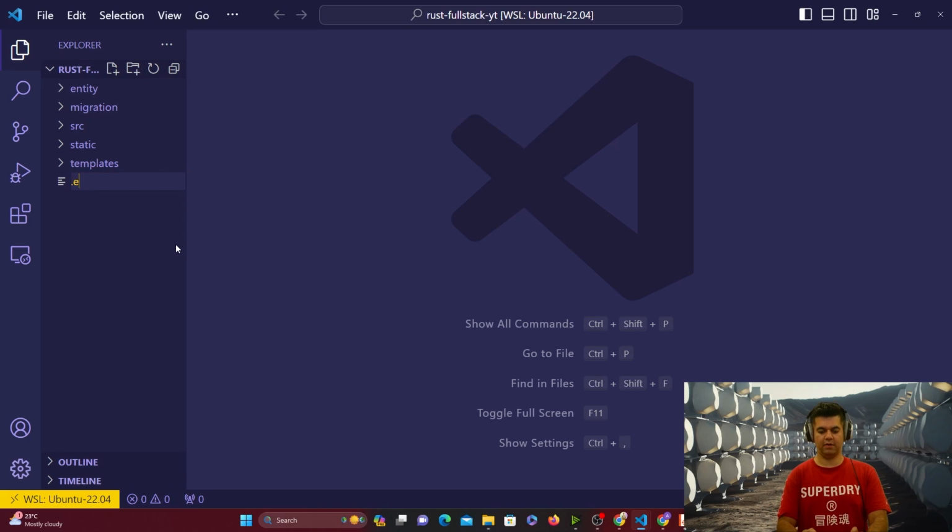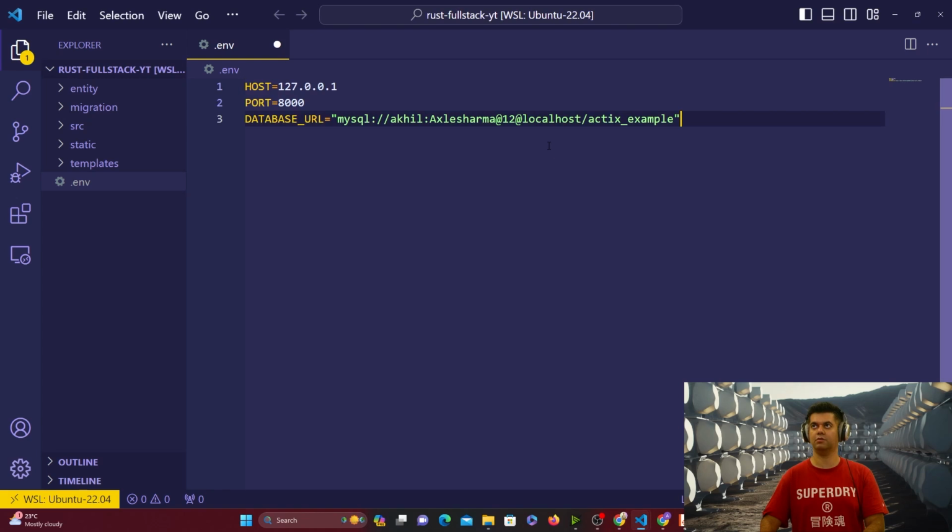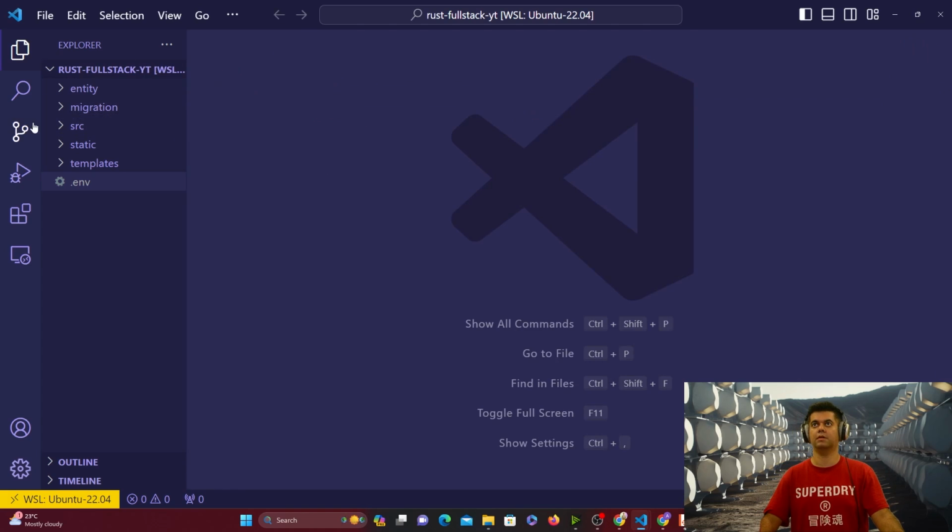We'll also have our .env file. So let's first work on the .env file. The .env file will have three things. It'll have host, port, and the database URL. I'll just copy and paste those values here. The host is localhost, which is 127.0.0.1, port is 8000. You can change it, and that's my database URL.